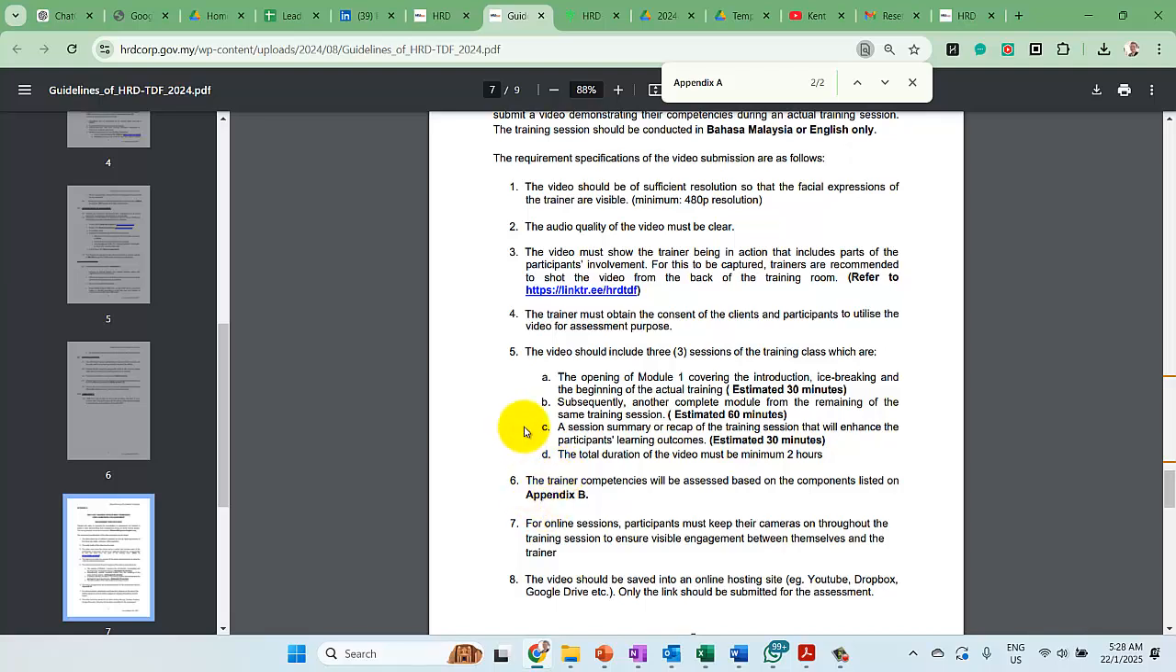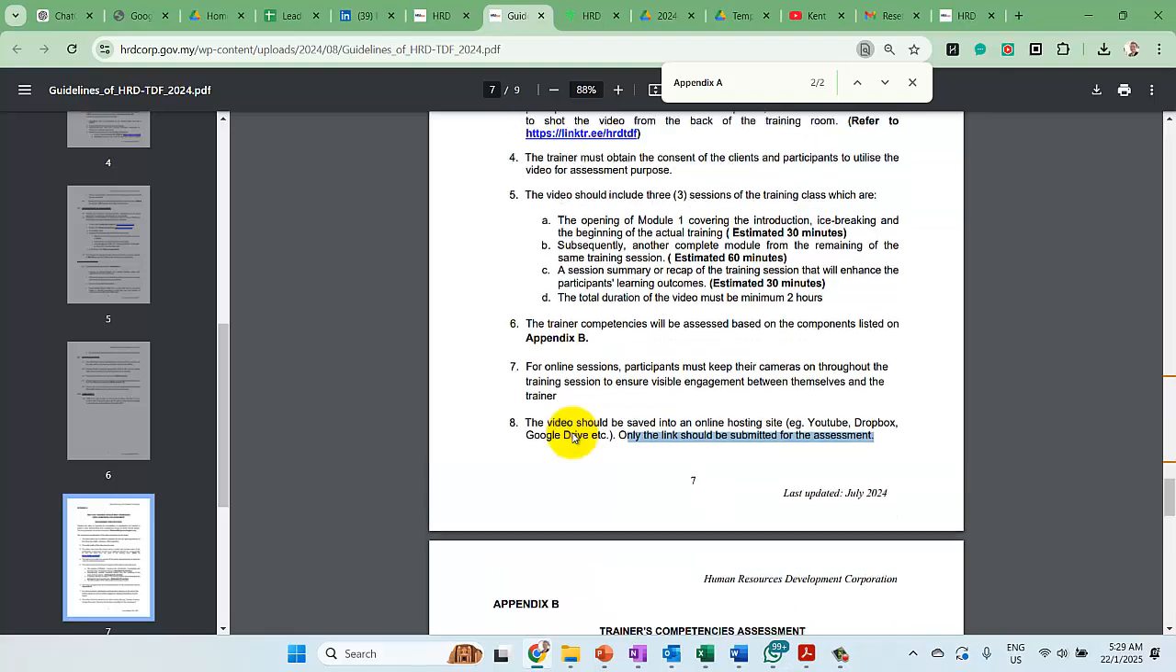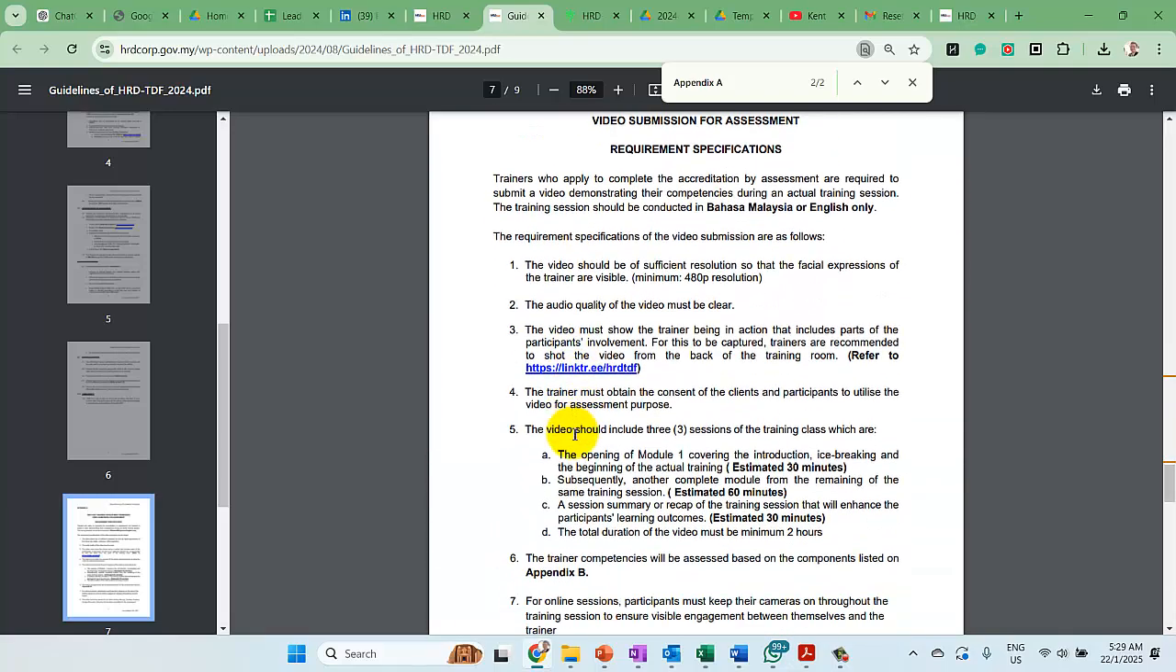Okay, now read this. Here's good news for you. For online session, participants must keep their cameras on throughout. So that means online session is also allowed, and there's a visible engagement between themselves and the trainers. The link should be saved on the online hosting, so you can save it on YouTube, Dropbox, Google. Only the link should be submitted. So you only submit the link, and that is it. This is how you can do this.